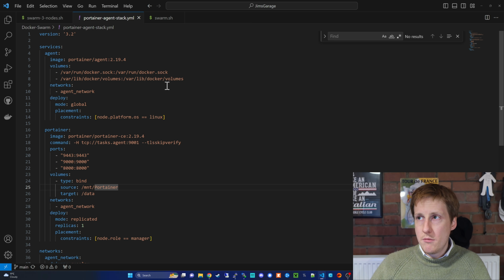And you can basically augment your existing compose files into a stack file. So the one for Portainer looks like this, and it's pretty much identical to a compose file. However, there's a couple of differences. One of the differences is the deploy section, and that's a bit like Kubernetes, or very similar to Kubernetes. So here we've said that the Portainer agent will deploy to anything where the OS equals Linux. So in this case, every single one. And that makes sense because we want the agent on all the nodes.